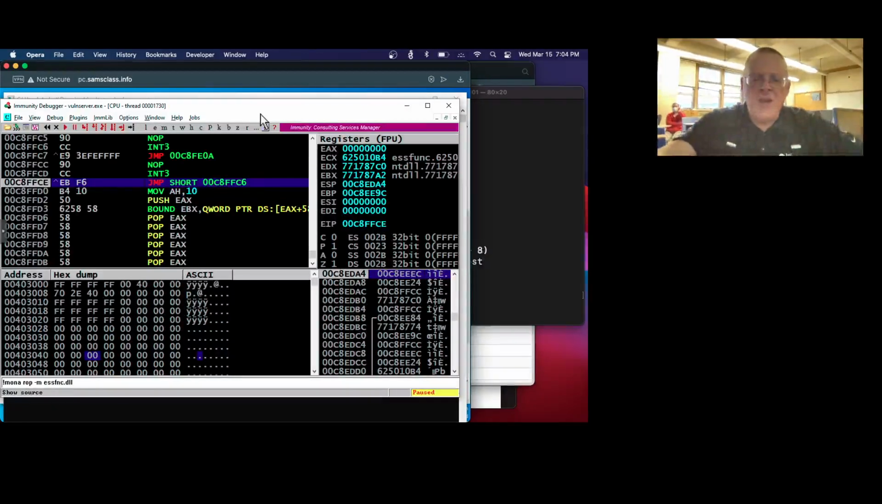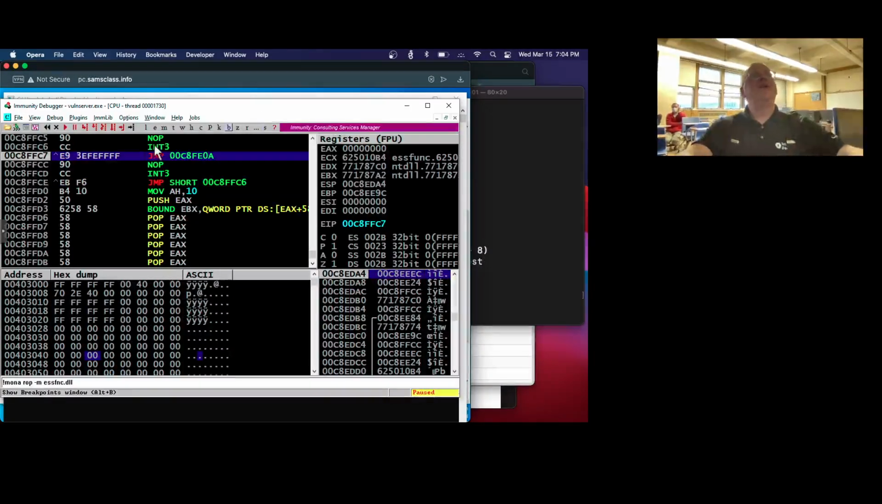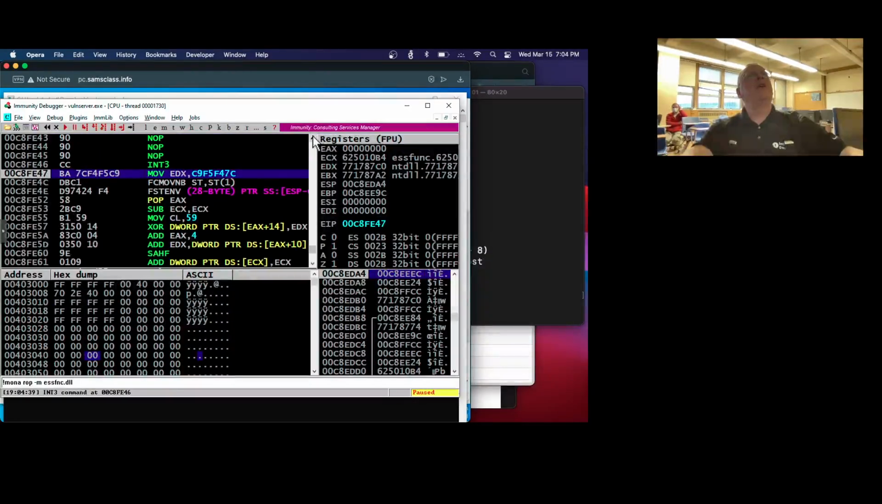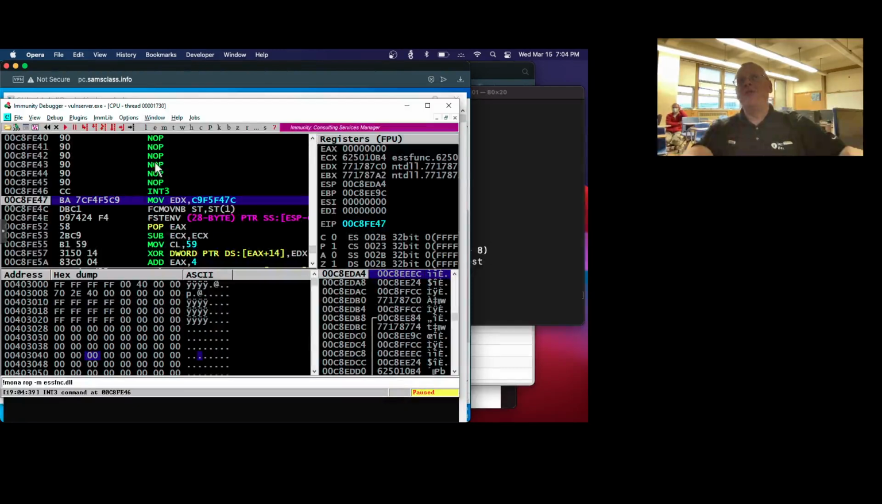So now I give it another F9. And it goes to the next int. This is the long jump. So I give it another F9. And now the long jump takes me back here, where it does all the NOPs, and then there's an int, and this is the actual code from MSF Venom. So I give it another F9, and now it's running.